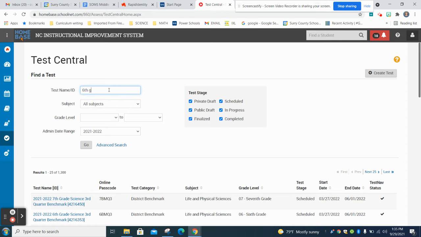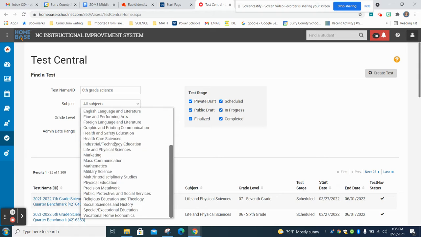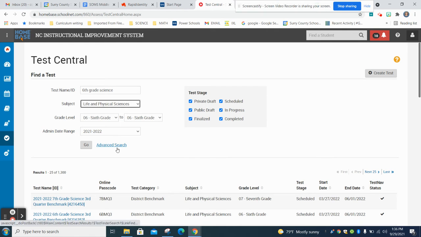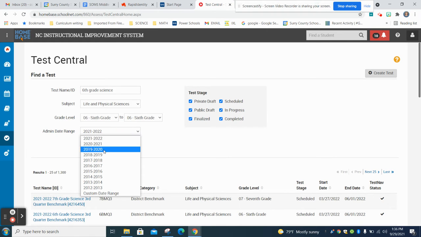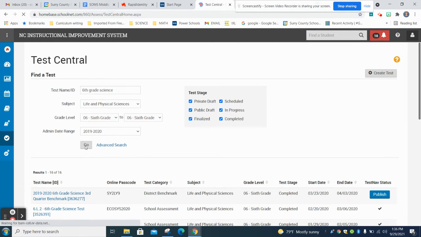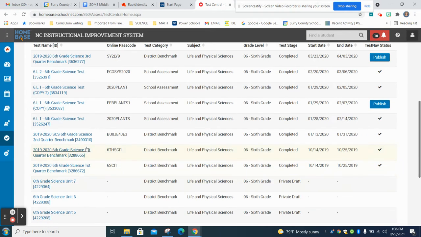So if you go to find assessment, you can go here and type sixth grade science. If you click here, let's see here, we're going to choose sixth grade. We're going to look at science. And let's see here. Oh, life and physical science. And you can look back a couple of years maybe to try to find any sixth grade science tests. So automatically you see various different tests that you would like to use. These are ones that have been used in the past.